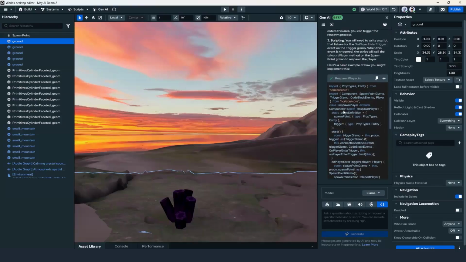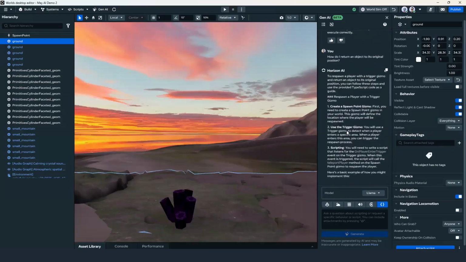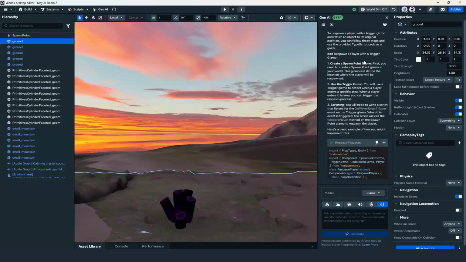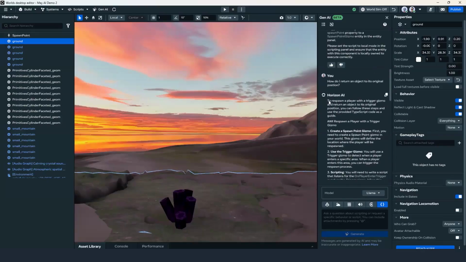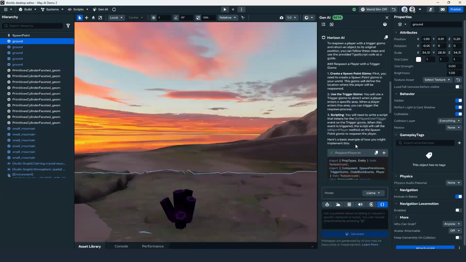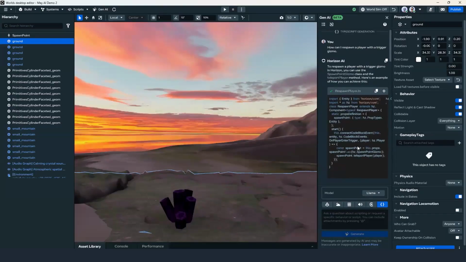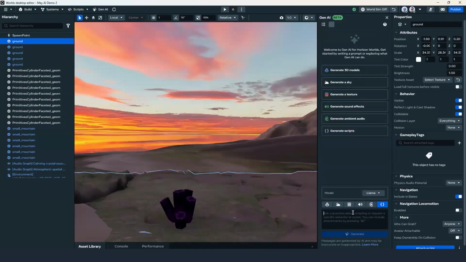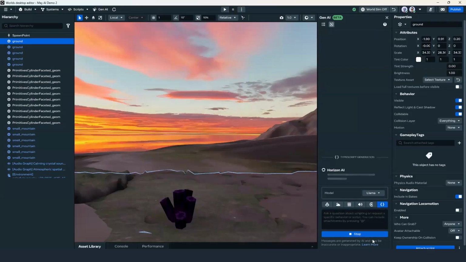So I probably should have cleared chat. It may have carried over from respawn a player. So yeah, that's a good live demonstration, right? If I was to ask the same question again, because we've got the earlier question about respawning a player with a trigger gizmo, it continued to answer my last question, which is not what I wanted. I wasn't expecting that. But if I was to hit new chat, paste in my new question, let's see if we get a better response.